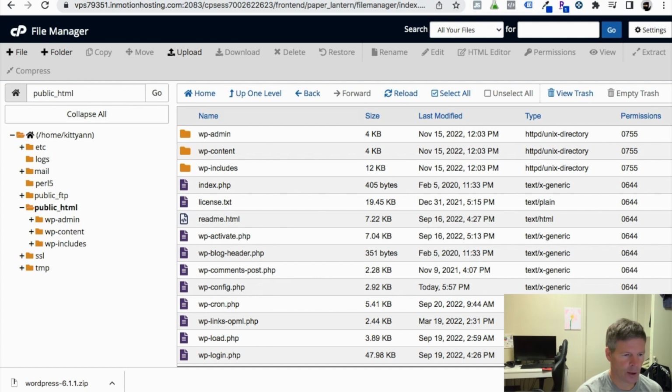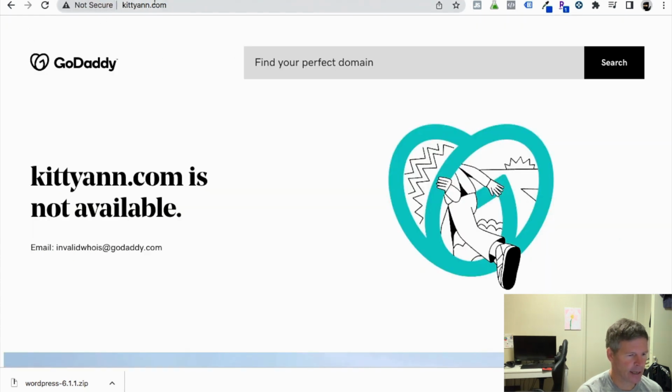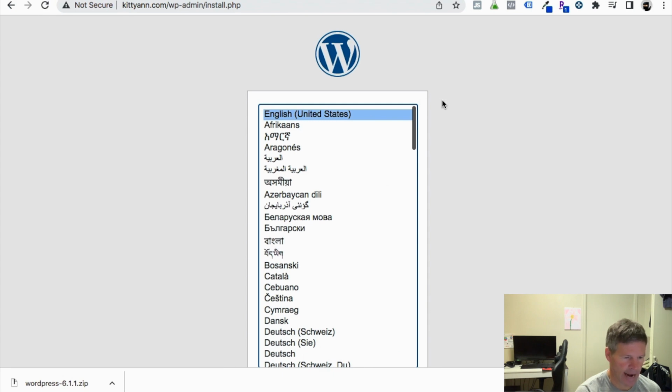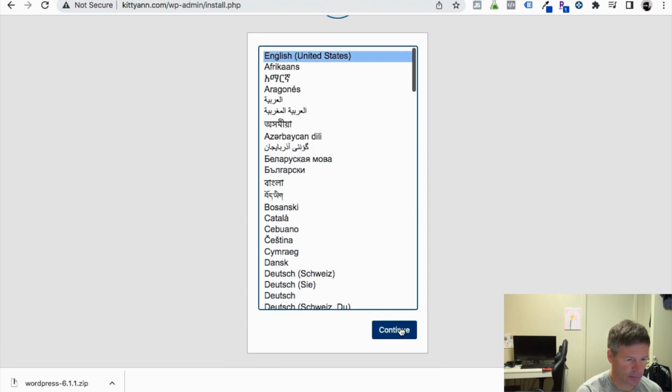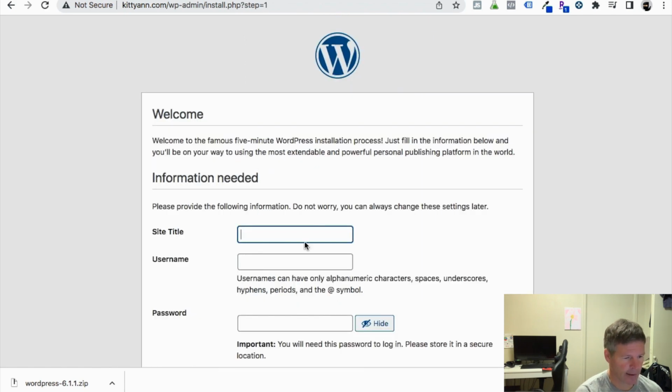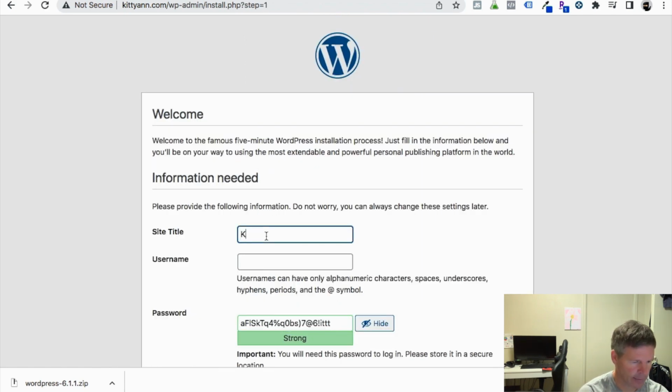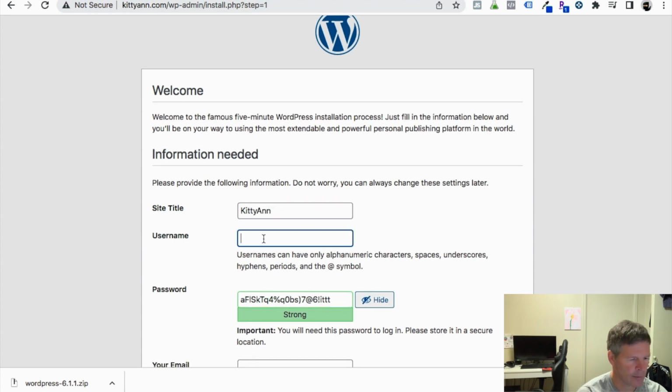So now we're going to go into the next window, and you can see right here, I've got the kittyann.com website that was not there. Now I'm going to just refresh the screen, and now we're going to say whatever your language is. I'm going to go English, continue, and I'm going to name it Kitty Ann, and I'm going to give myself a username. And I'm just going to say that's admin for now.